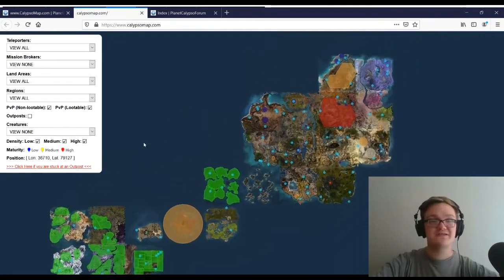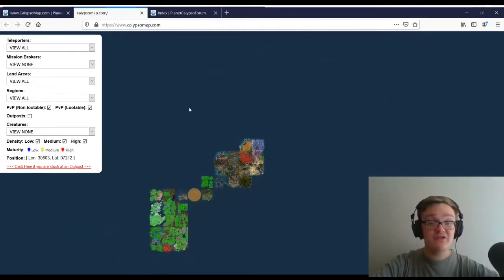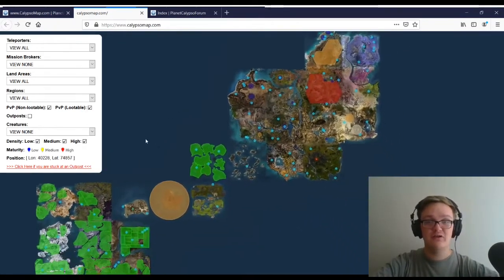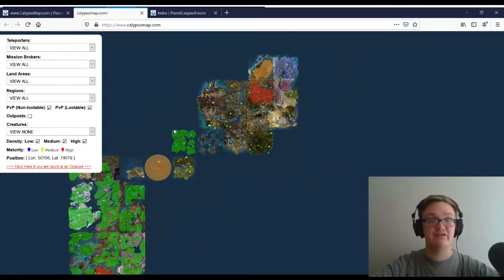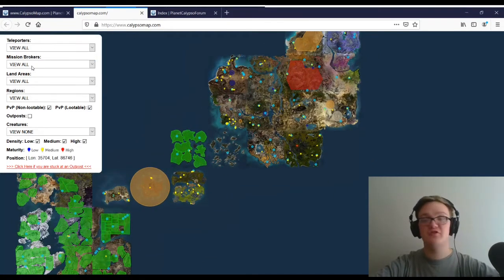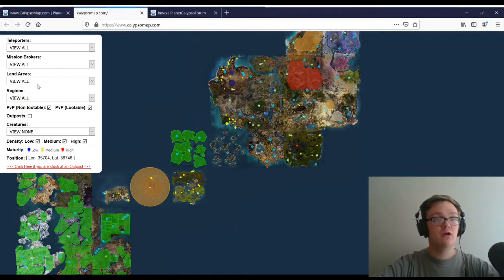As you can see, this has all of the teleporters in Calypso. Like there's Camp Icarus, there's Half Moon Cove. You can look at all of the teleporters and see them. Even the mission brokers are highlighted here, which is awesome if you're trying to do a mission.